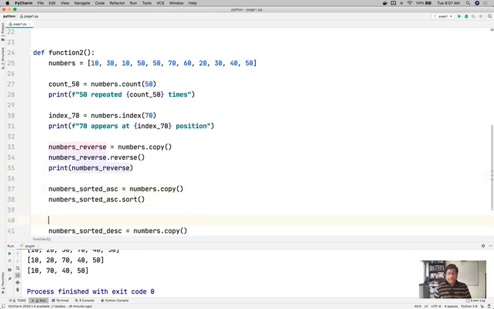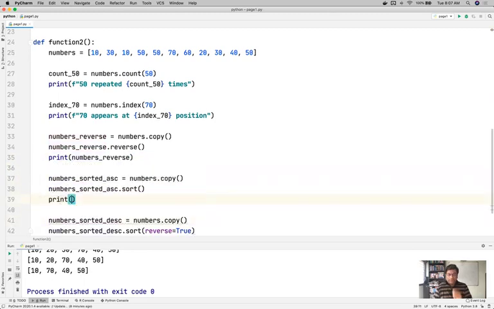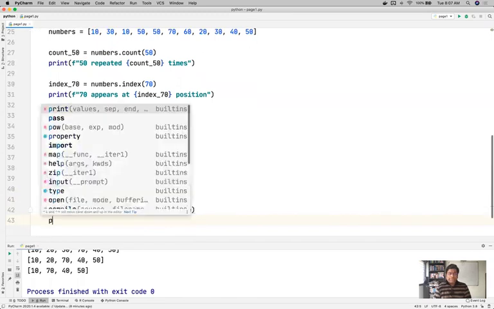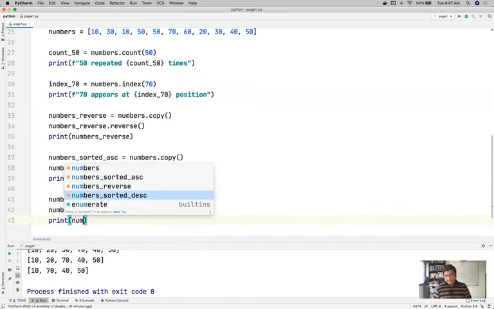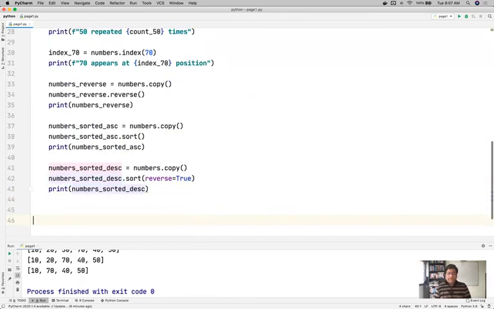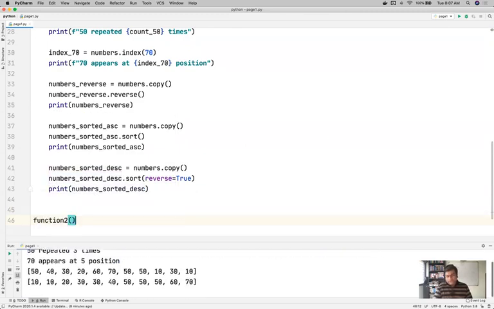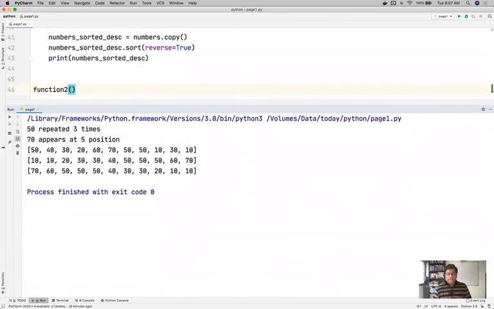Let's print the sorted collection again. Print numbers sorted ascending, and one more time print numbers sorted descending. Let's call this function, get all the functions, all the features, all the methods in one single program. 50 repeated 3 times, we already have seen that. 70 appears at 5th position, very good. This is reverse of that collection. This is ascending order and this is descending order. Yeah, things are working fine.